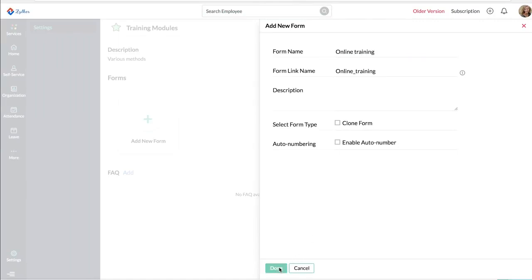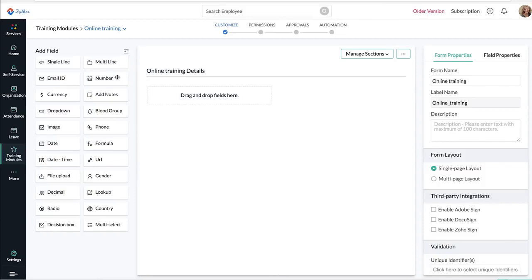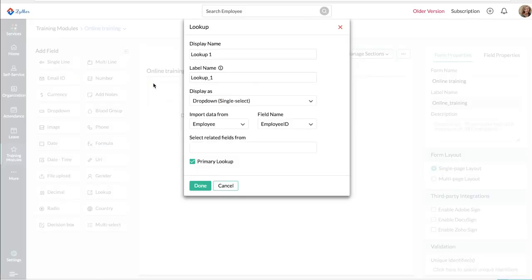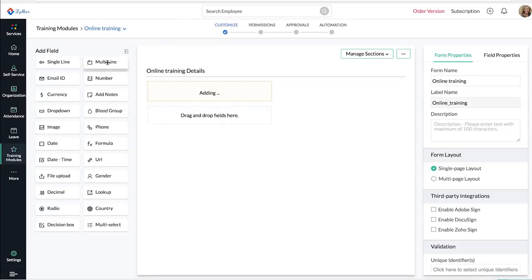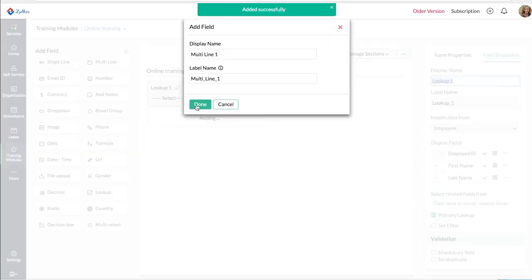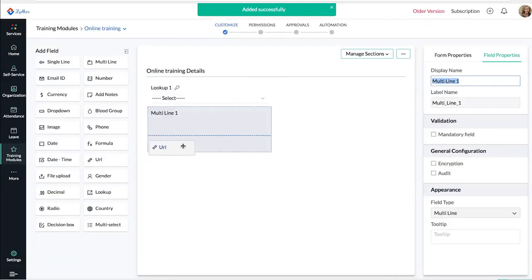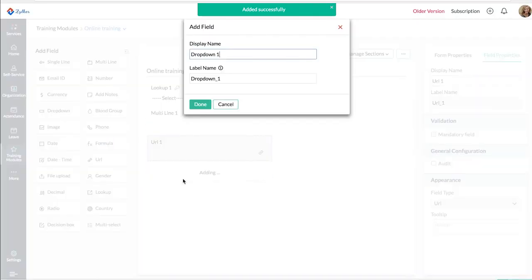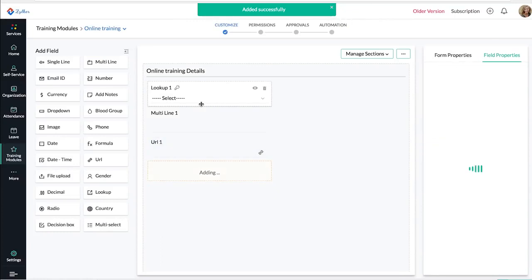You can then add various fields like Employee Lookup, Multi-line, URL, and even a drop-down. With that, you have successfully created a new form.